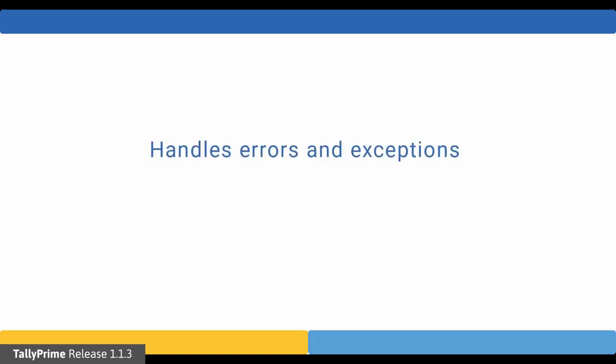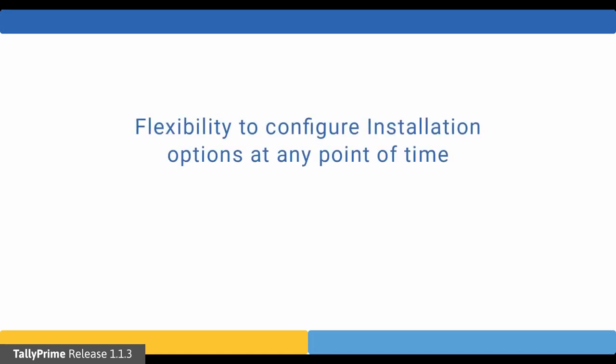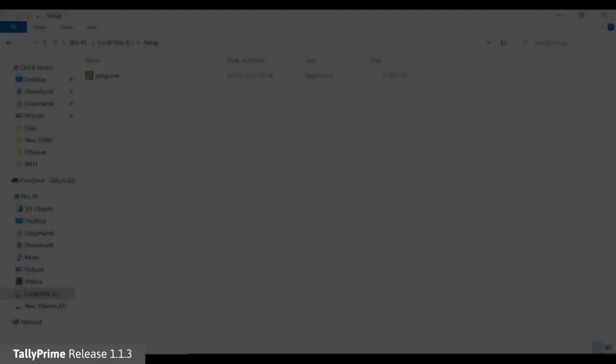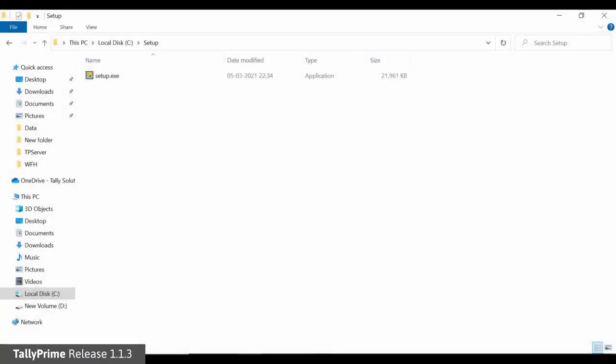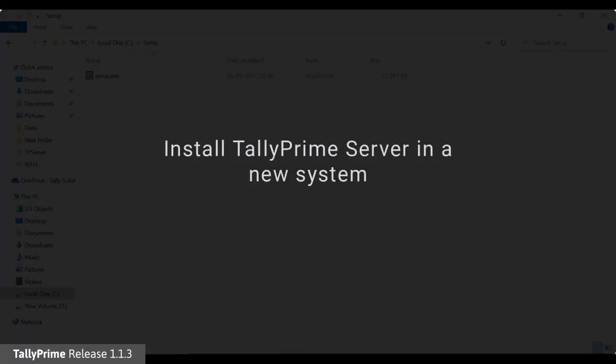It handles all known user or technical situations that could potentially exist and informs you about errors or exceptions. Setup Manager also provides flexibility to alter installation configurations at any point of time. Let us now look at the steps to install TallyPrime server in a system where no Tally installation is present.